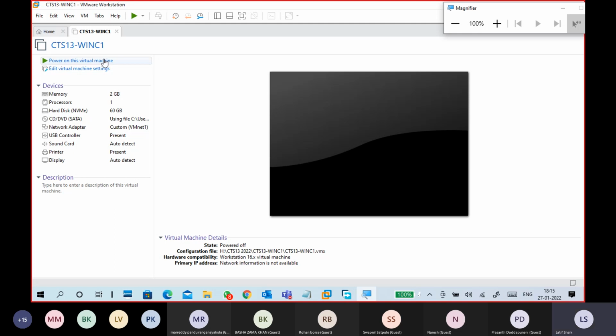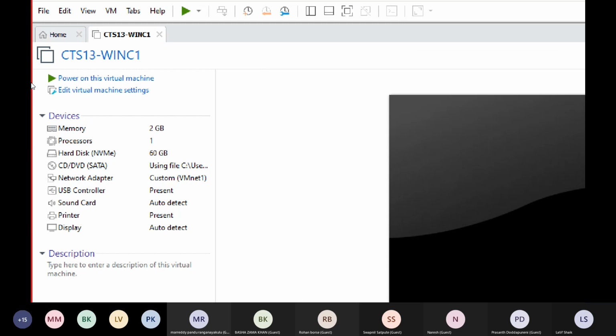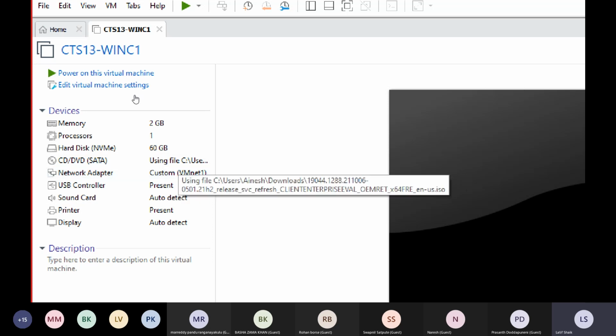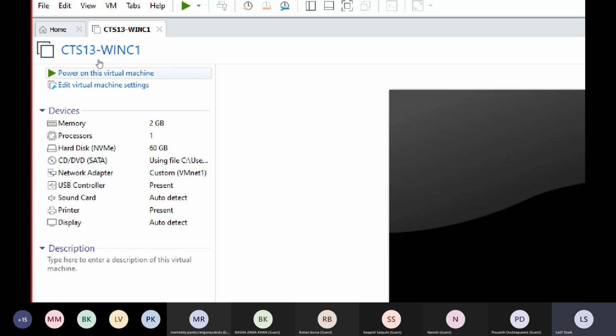Power on this virtual machine. So all settings are completed: 2 GB RAM, 1 processor, 60 GB. The CD image is there and connected. Network adapter is VMnet1, and I selected UEFI as well as time sync. That is done. I added 3 lines.